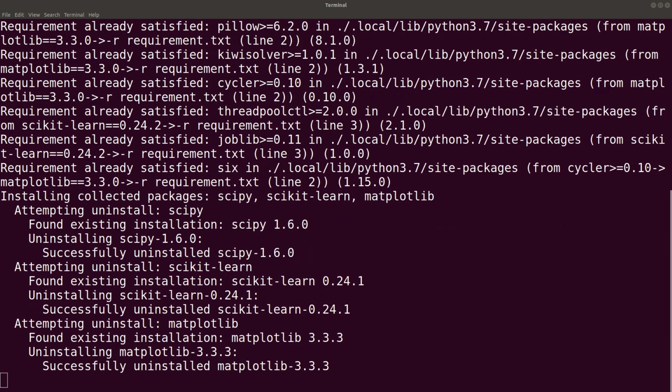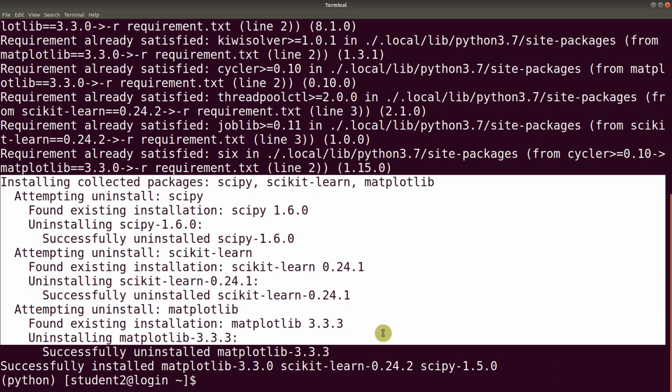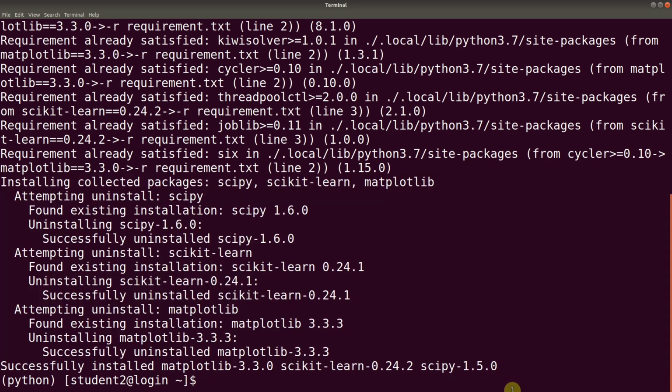You should also note that if you specify versions of packages, then pip will install those packages. And if there were earlier versions or some other versions there, then it will remove them and then install what you have specified. So take note of that. Now we have everything done for us. Everything has been installed for us. So we are good to go. Let me clear the screen first.